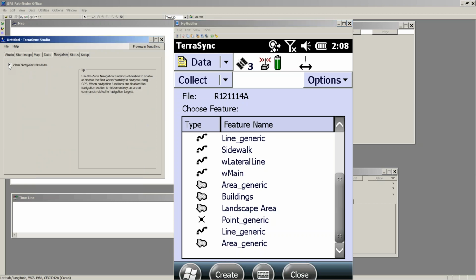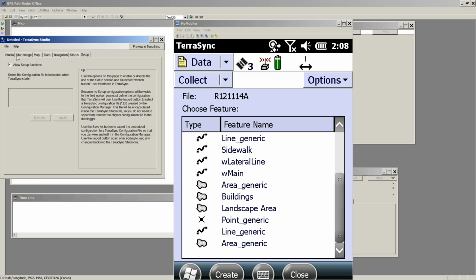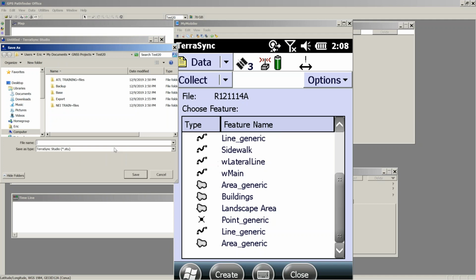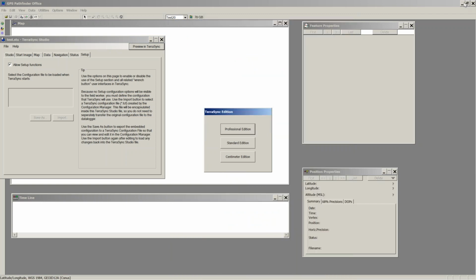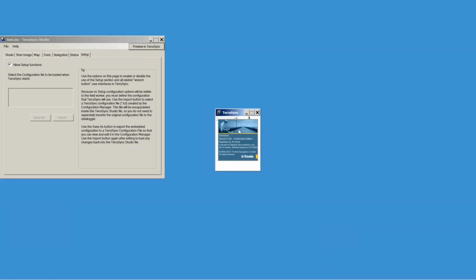If y'all don't ever use navigation, which it sounds like you do, we can shut that off. Under status, we could turn off a bunch of stuff. So it's just a way to kind of turn things on and off, and then you just transfer that over. If you want to see what it looks like, you would save the file. And then I have this preview function where it just shows you what it would look like in the field.